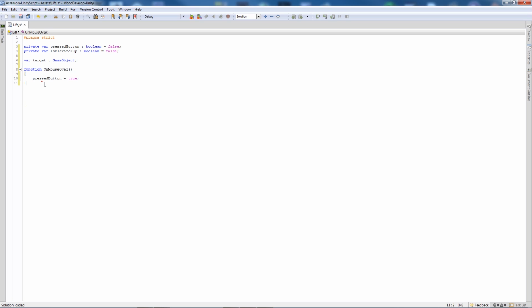Then I'll copy this same function, paste it down below, and have it as OnMouseExit, and set pressedButton equal to false. Then under there we'll write function OnGUI with two brackets then two curly brackets, and then say if pressedButton is equal to true, then GUI.Box, open brackets, new Rect, 300, 300, 200, 20, close that bracket, put a comma, and then add in quotes "Press to use lift", and end that with a semicolon.